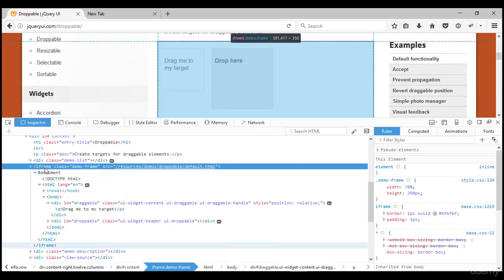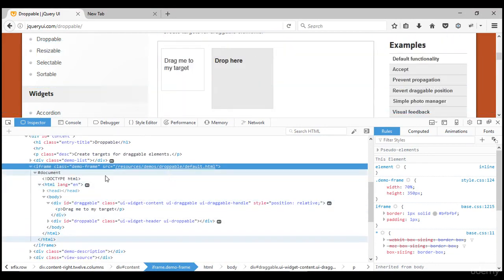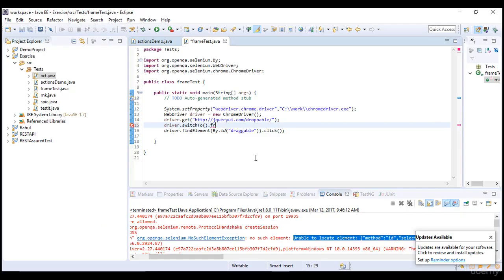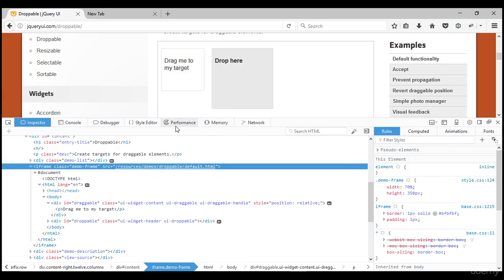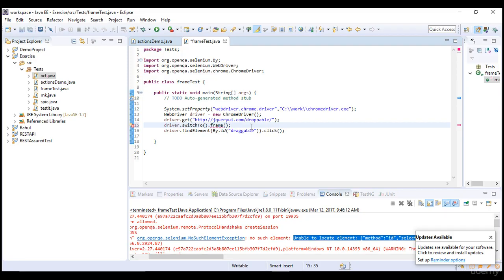So that's up to developers. Sometimes they may define a frame ID and sometimes they don't. If they define it, it's a cakewalk for us. I can just pass that ID into this frame argument and that's it, and it will automatically switch to that frame. But here, unfortunately, that ID is not provided. Only a class is provided. Okay, so one way is ruled out. So you cannot automate this with the help of ID.